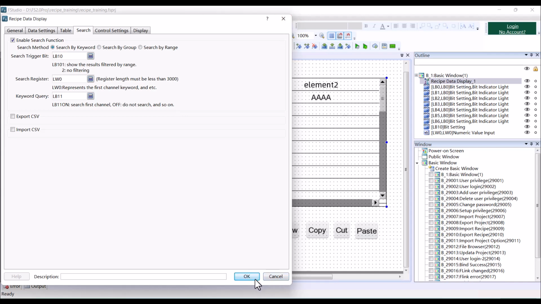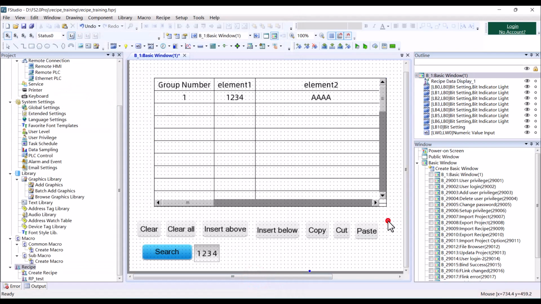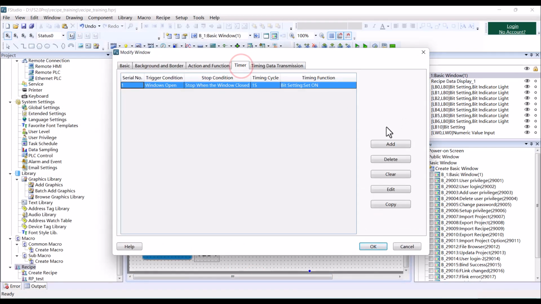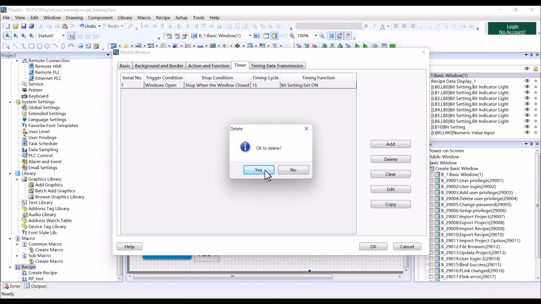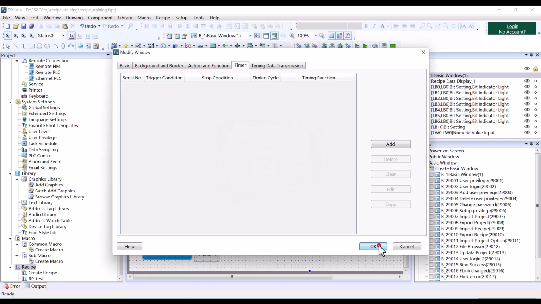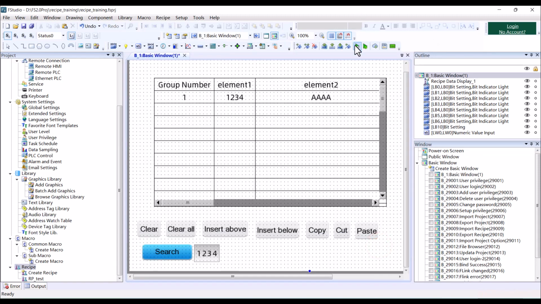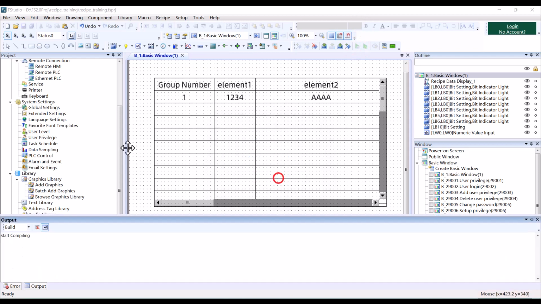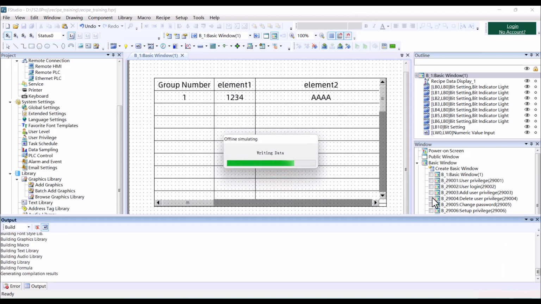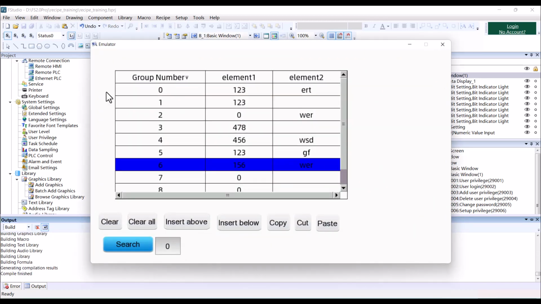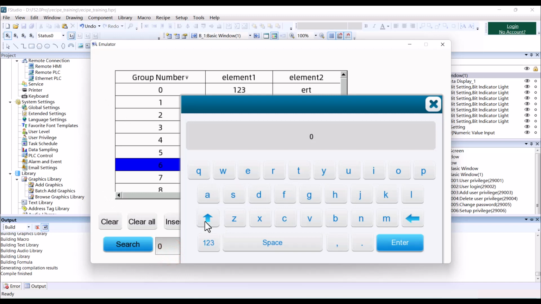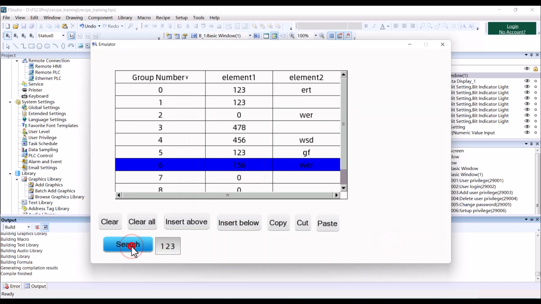For example, I delete this timer. Yes, and OK. And simulate again. When I enter this and click search, this search operation will not work, as you can see.